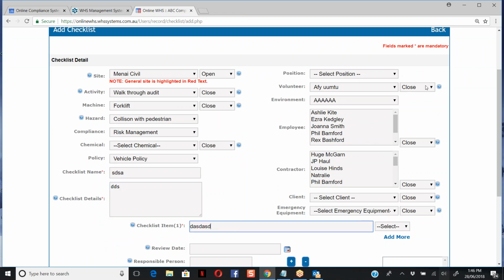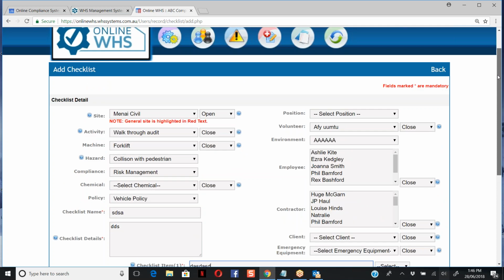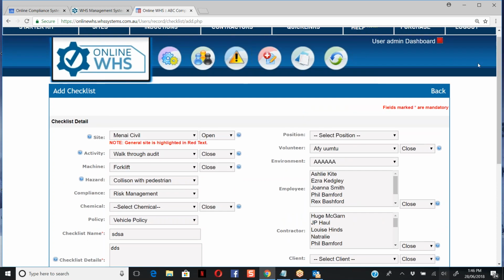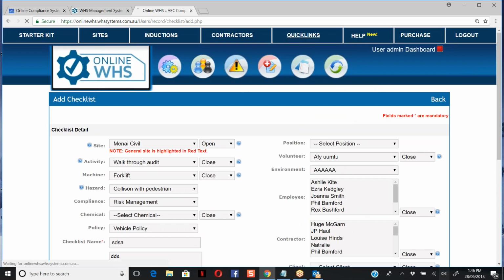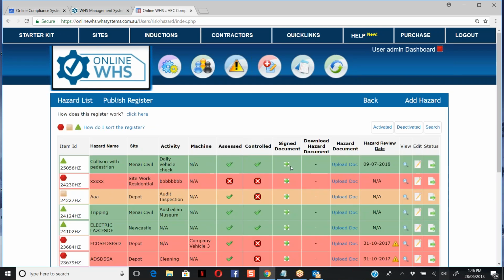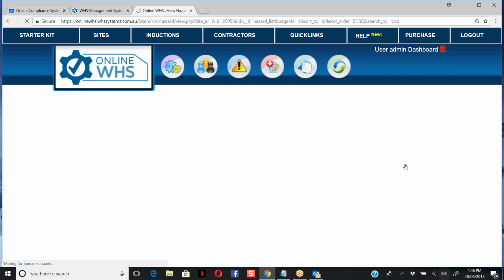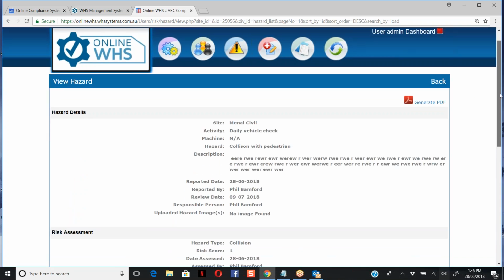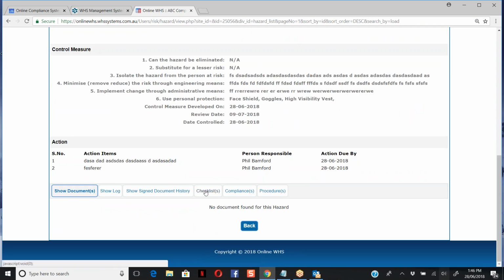And the reason why you're going to build a checklist for it is because then you can do a walkthrough audit to make sure that that hazard of collision with pedestrians and those designated walkways are in place. Because in the history of the hazard, if I just scroll down here, I'm sorry for jumping everywhere. If I select checklist, when you do that walkthrough audit, it's going to highlight here. It's a great way for you to show that not only have you identified the hazard, but you've then reviewed it on a regular basis.